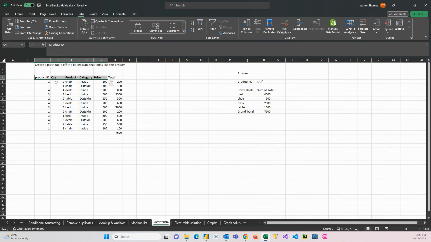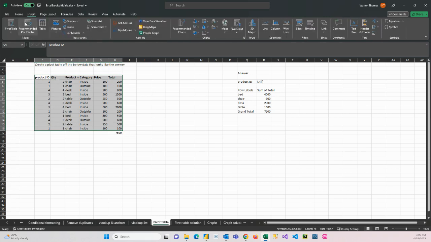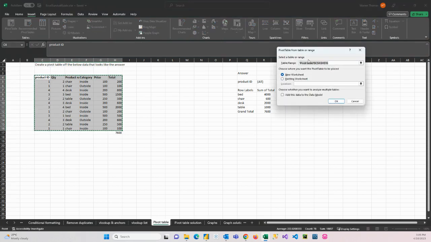All you do, and it could be a lot more data than what I'm showing you here, it could be an entire worksheet, is highlight the data that you want to pivot. All the columns have to have a heading, and if there's no heading, it'll give you an error. Then you go to Insert, and Pivot Table. Here it tells you the range, and you can see that is the correct data range that I'm happy with.